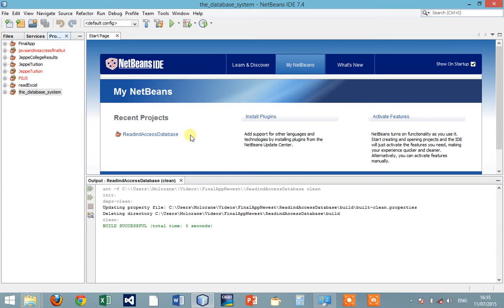We are going to look at performing a select query, deletion query, update query, and an insertion query into our Microsoft database using a Java application.